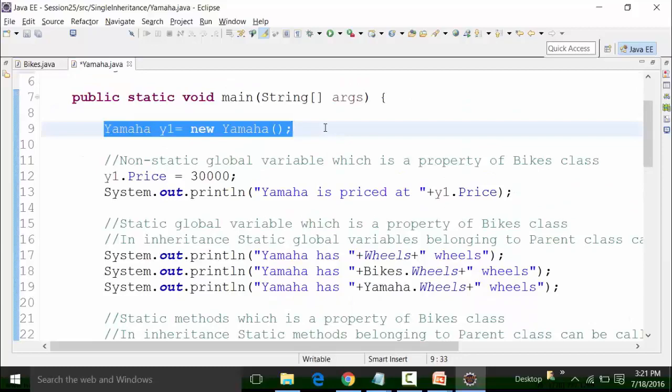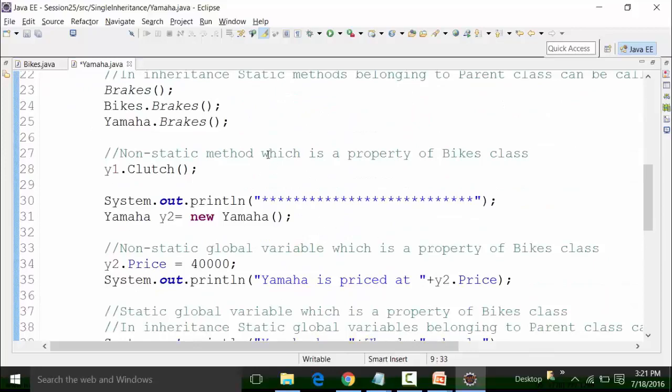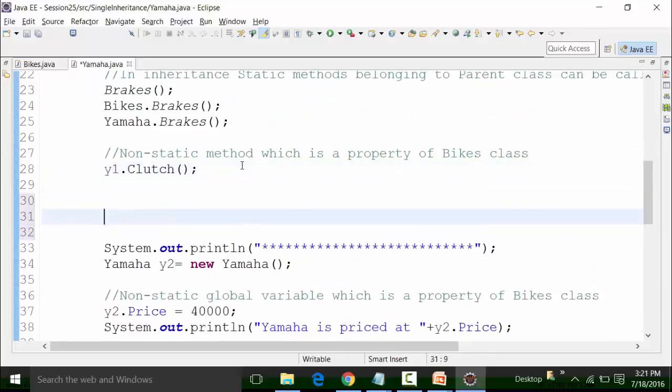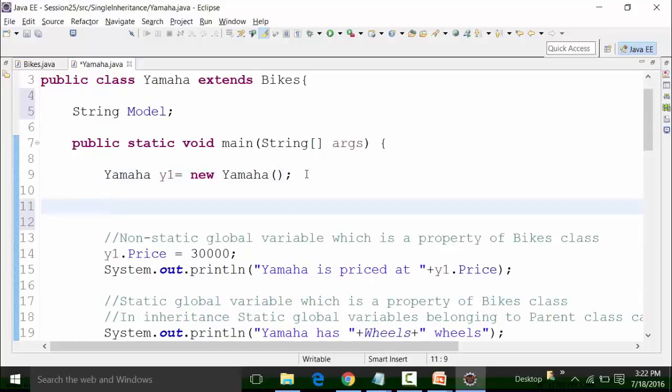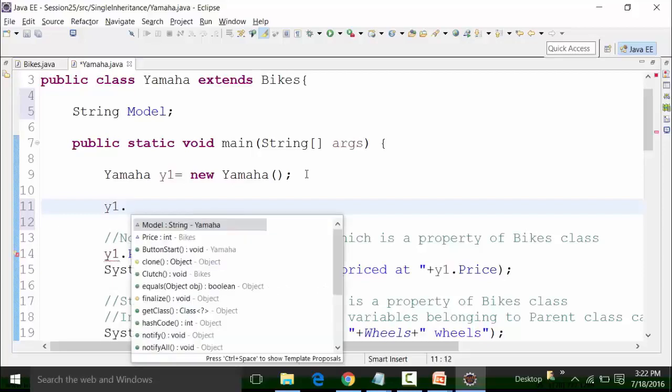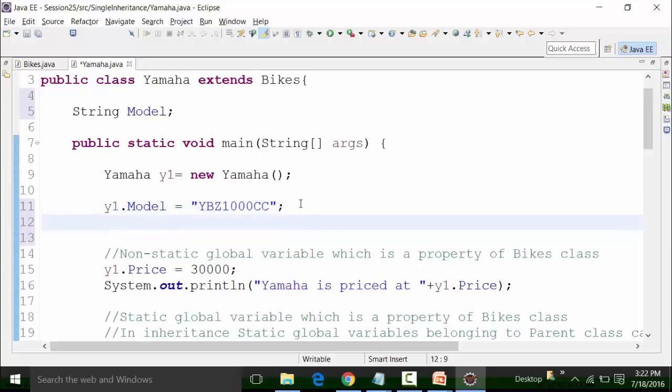This is the first object, definitely. So in this object, I can use the string model. I'll put the model, let's say, out here directly. And it's a non-static global variable, so I have to call it with the y1 reference variable of the first object. So y1 dot model, and let's say the word model should be in string format, so I put a variable value. Let's say YBZ 1000cc bike. This is the model name, and I can use a SISO statement.